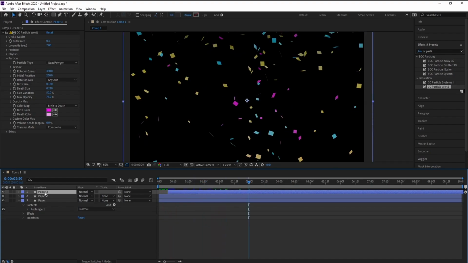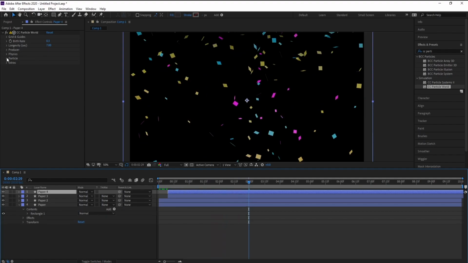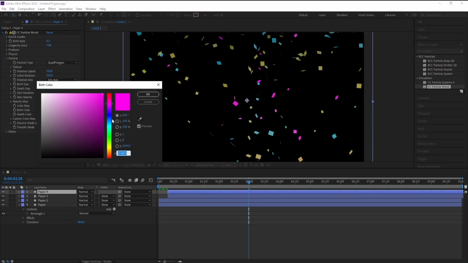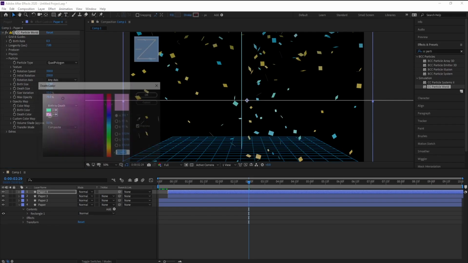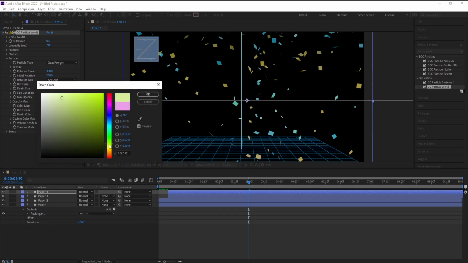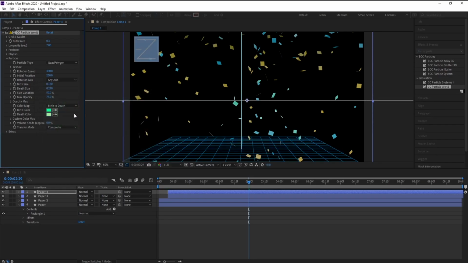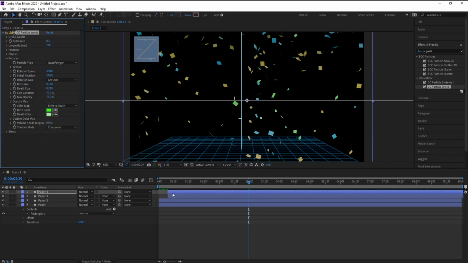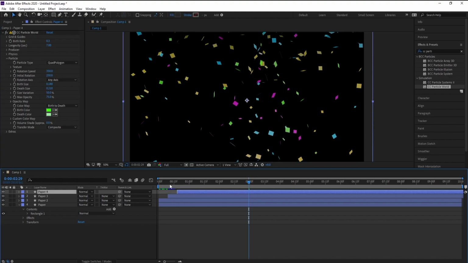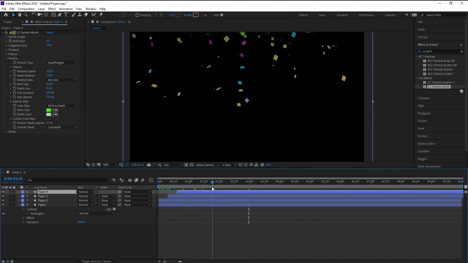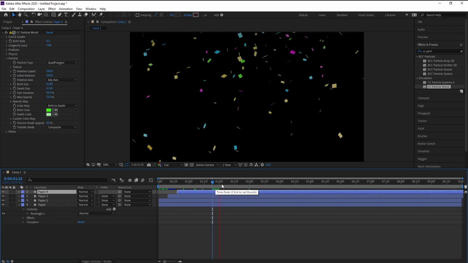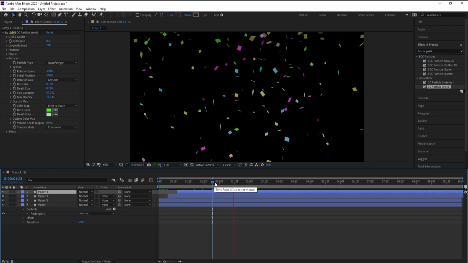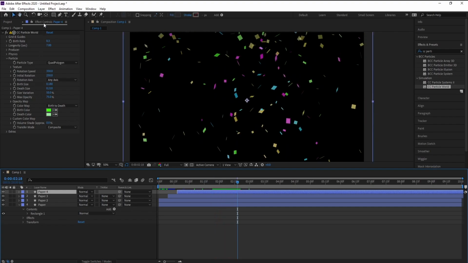Again, Control D to copy, and I'll go to particle, change the color, choose any color you want. I'll take green. Also I'll push paper 4 and see. This is very good.